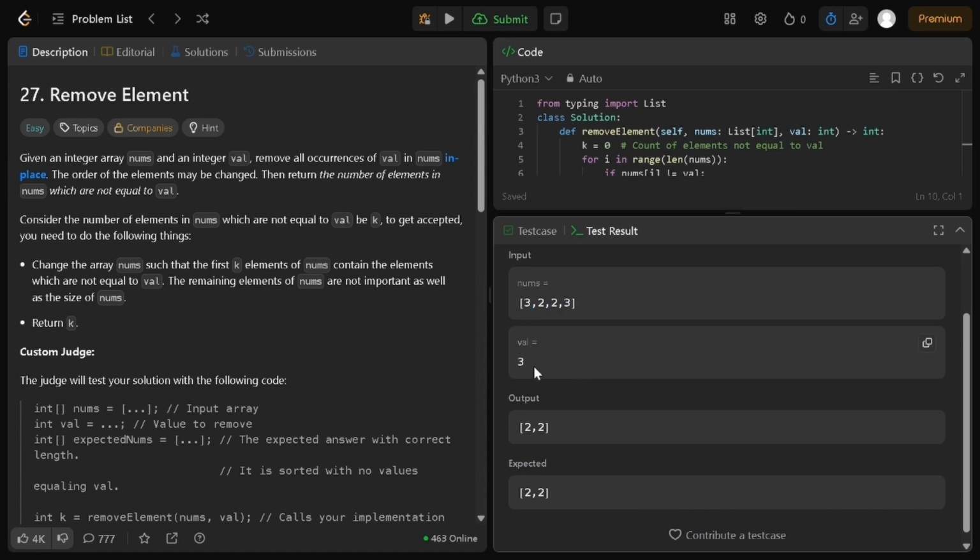Then return the count. After looping, we return k. This number tells us how many valid elements remain in the updated list. Then we get the first k elements in nums. We got the final output.